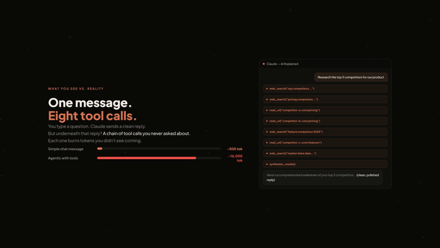A plain chat message costs around 500 tokens. An agentic task doing the same work costs 16,000. That is not a rounding error. That is the hidden price tag.